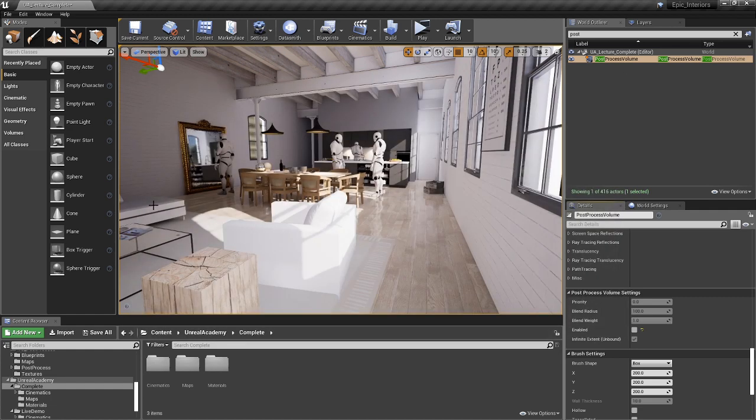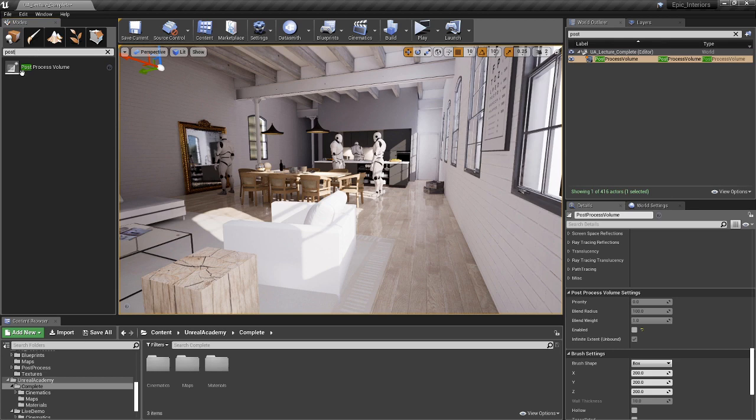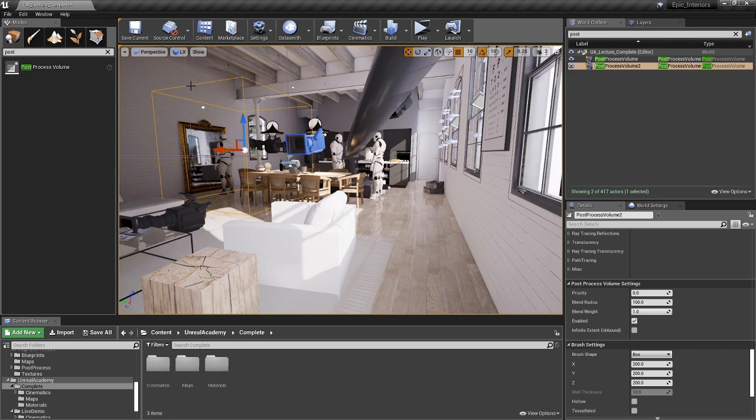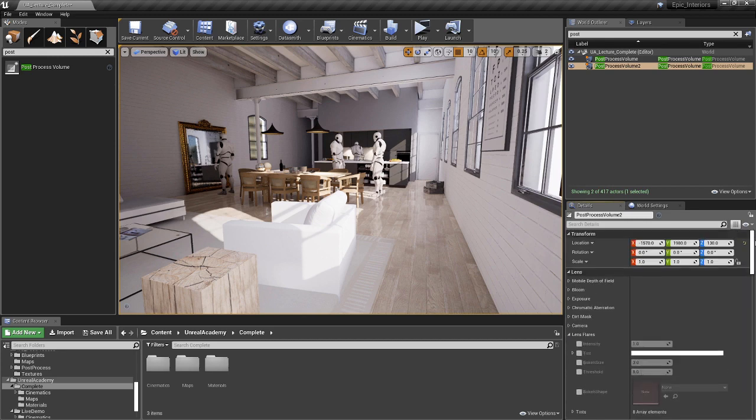Now to work with a post-process volume, we'll find those under Visual Effects or Volumes. You can also simply search for Post and then drag it into the scene. In game mode, with it selected, the post-process volume will look like an orange box. On the Details panel, we want to make sure that Infinite Extent or Unbound is checked. This ensures that the post-process volume settings will take effect whether we're inside the volume or not. We're now ready to begin adjusting the effects, so let's scroll up to the top and start from there.